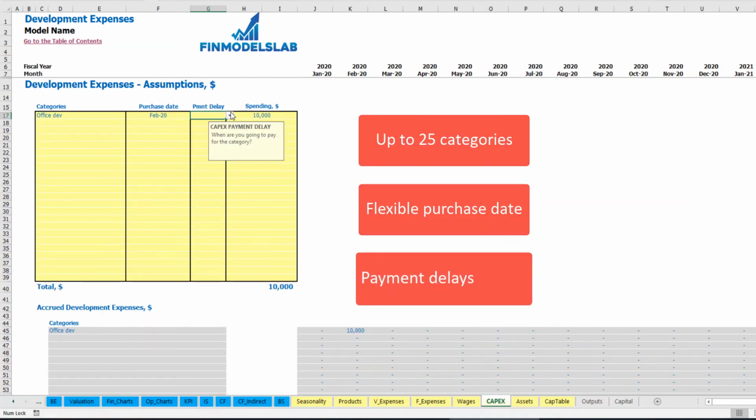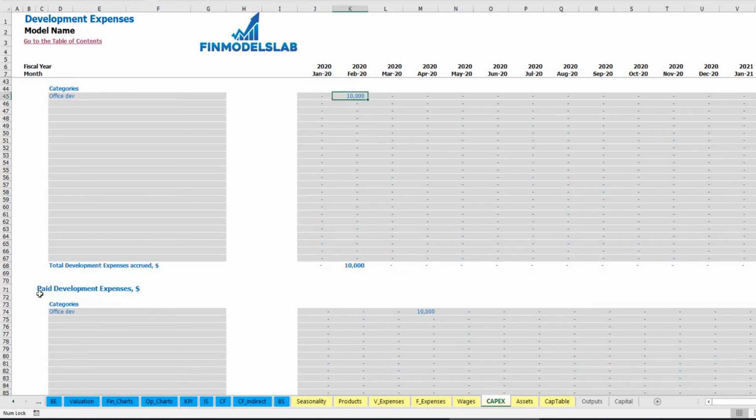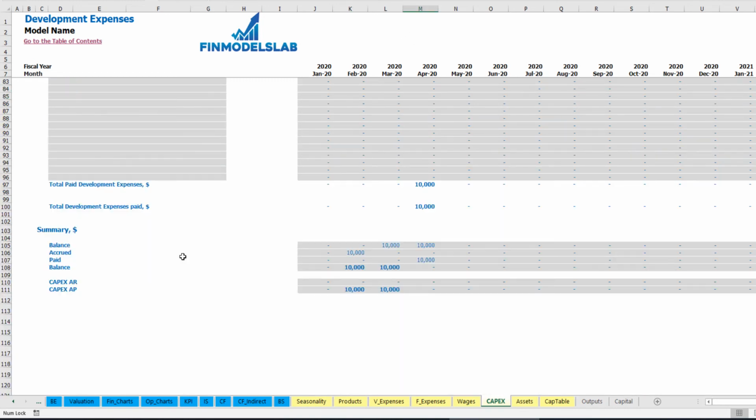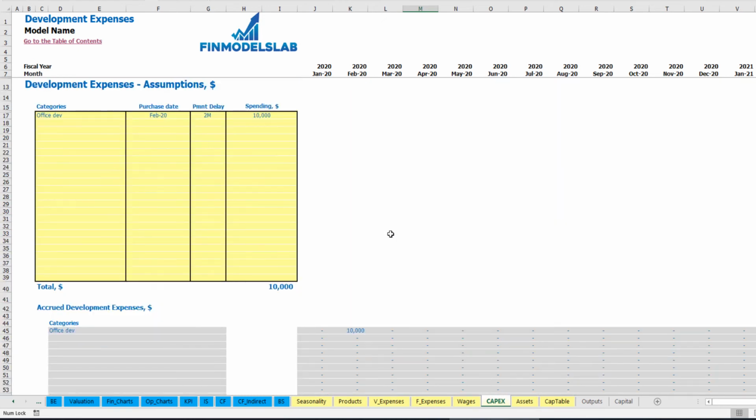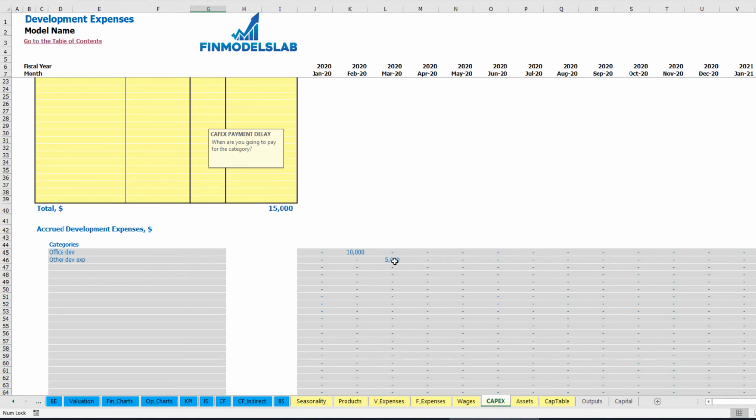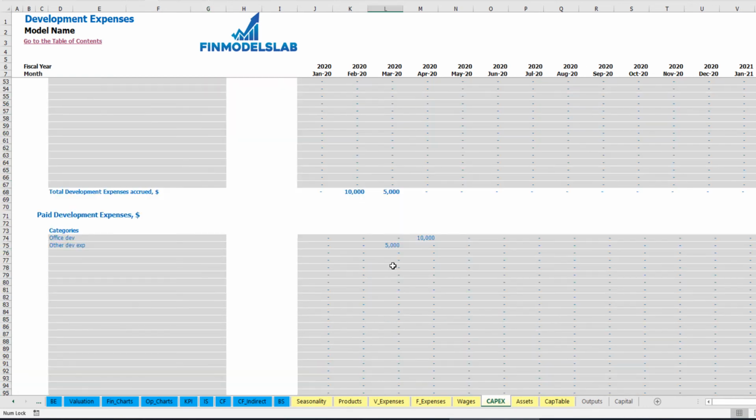And you also can input payment delay. What does it mean? Let me set up 2 months, for example. It means that this amount will be accrued in February because the purchase date is February, but paid development expenses will be in April 20 for this office development. And you will have some balance of CAPEX accounts payable for 2 months. Let me give you another example. Other development expenses. Let's say March 20, $5,000 with 0 payment delay. This means that this amount is accrued in March and paid in March as well.